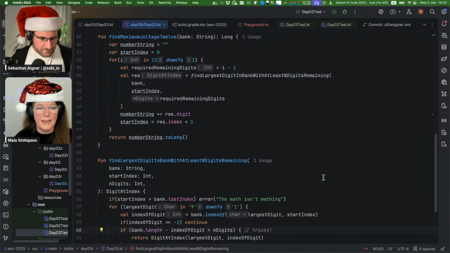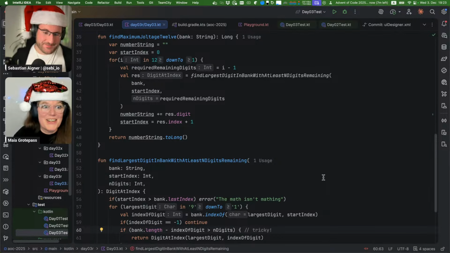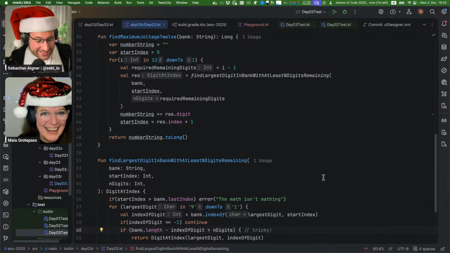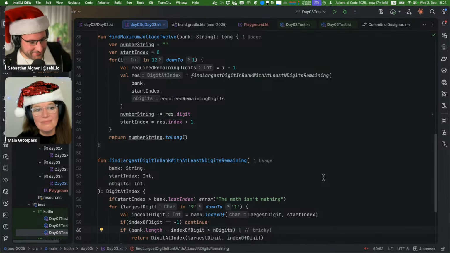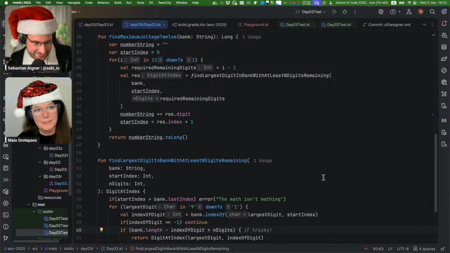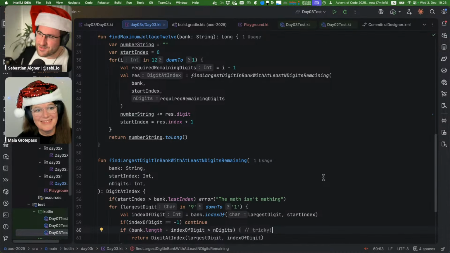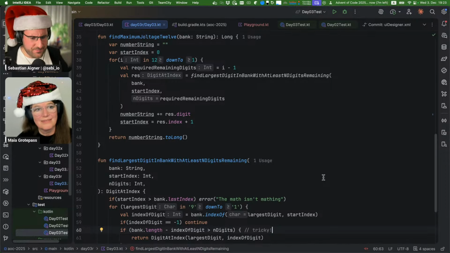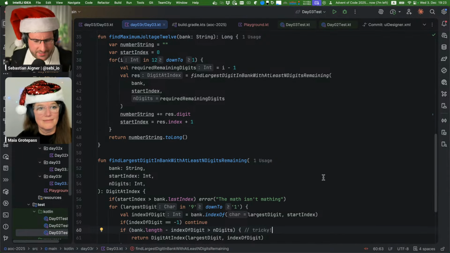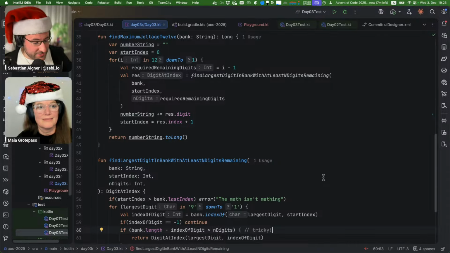Yes. I think it's lovely because it has no recursion, right? Exactly. This is actually the part where I was like, Maya's gonna love this one. Yeah, because I thought about doing it with a recursive approach as well. But then I had the same reaction as you.